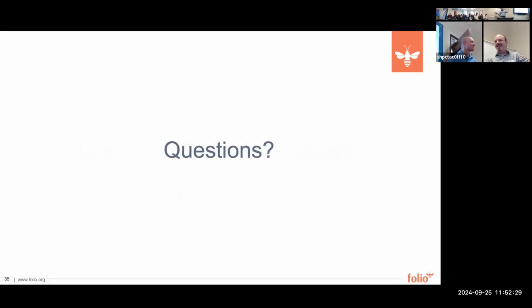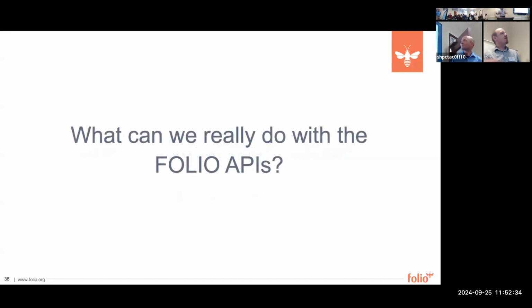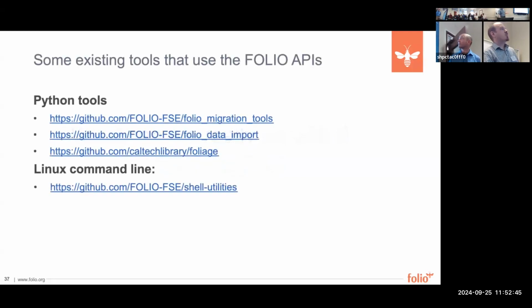Question section again. Anything? So this is kind of the end of the presentation. What is the inspiration? We want to inspire you to do things with this. So what are the kinds of things that you can do with the APIs? What kind of tools can you build?